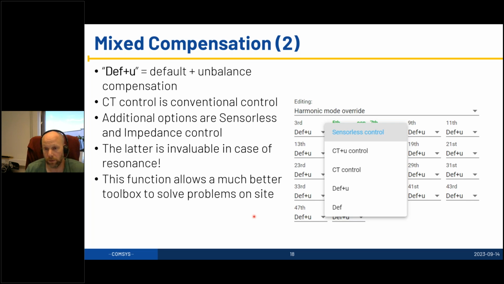It adds a new degree of configurability, but it also allows you to mix and match. Maybe you want to have the 7th and the 5th harmonic low because you want to limit the current of the feeder. But on the higher harmonics, you might be more concerned with the voltage harmonics. So maybe you're running current control on 5 and 7, and 11, 13, 17, 19, 23, 25, you're using some kind of sensorless control, either sensorless control or impedance control.